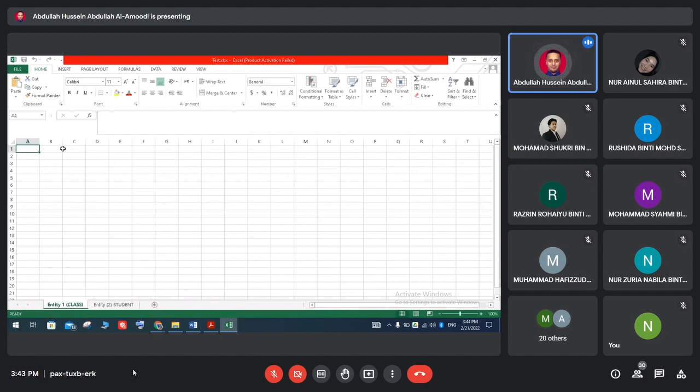In the class entity, what are the attributes we discussed about it? We said class name, class ID, class capacity, class intake, class lecturer.